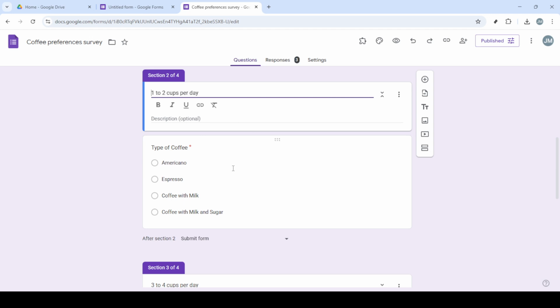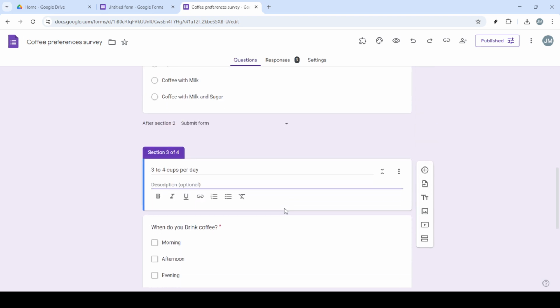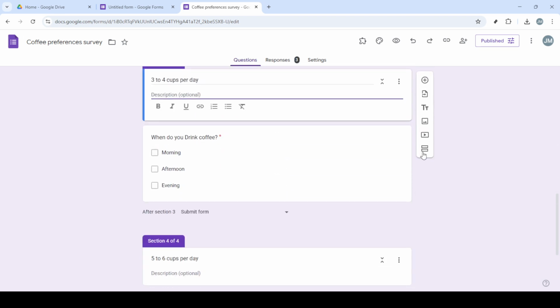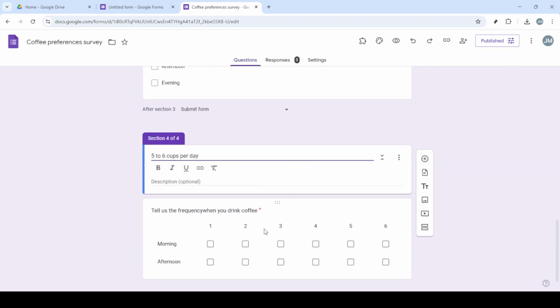With a new section added, you'll repeat the steps to add a question, typing out the query, and deciding the response format, either multiple choice or another option depending on what information you're after. Add the relevant options and continue adding sections and questions as needed.